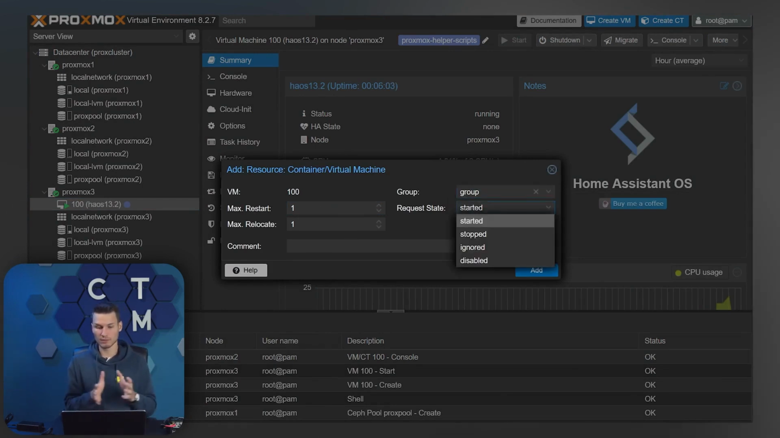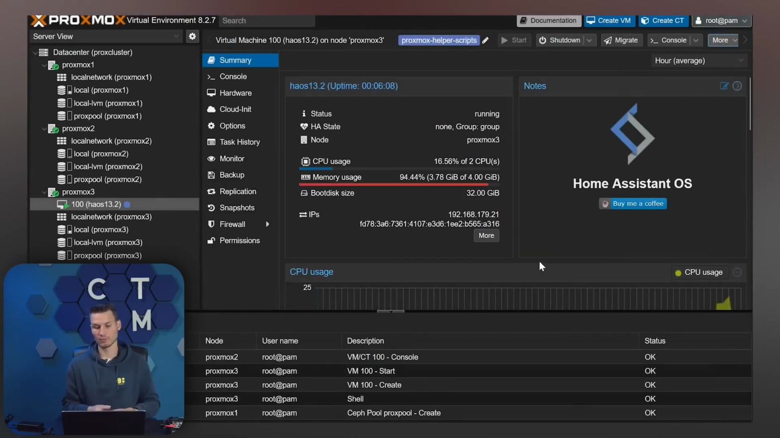This means how should Proxmox handle it if one of these computers were to fail? Do we want it to automatically boot up on another computer right away? Do we want the whole thing to just be moved to the computer and remain stopped? We could select that here. I would recommend simply leaving it on start. In my opinion, this is the best option.